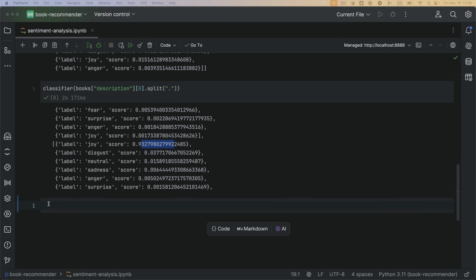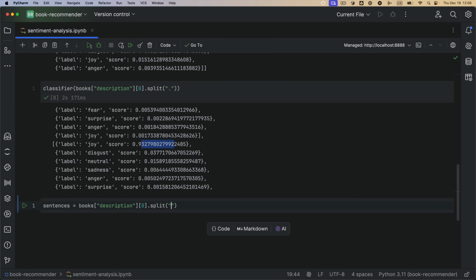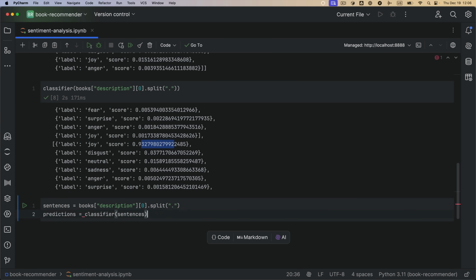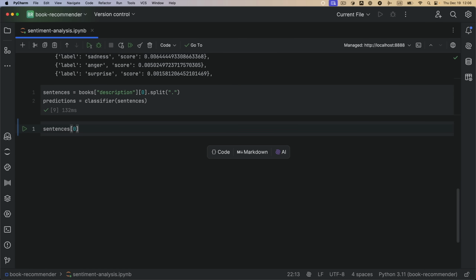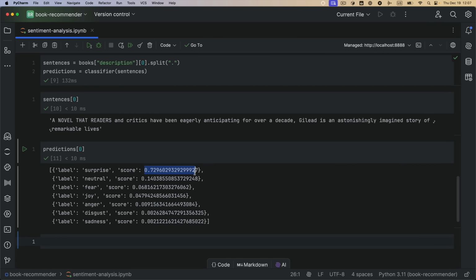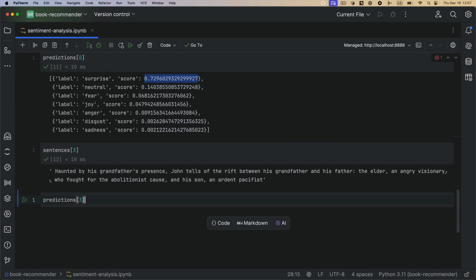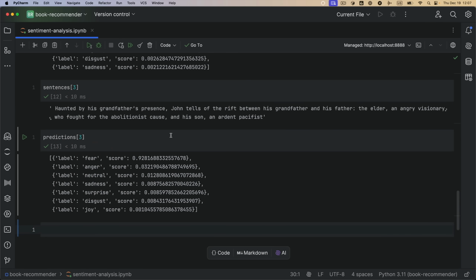So let's compare a couple of these predictions to the sentences to see if it's actually giving the right predictions, based on eyeballing. Again, let's take that first sentence and have a look at the classification. And yes, it's mostly classified as surprising, as we said before. Let's have a look at the fourth sentence. The prediction it's given for this is that it's mostly fearful. And this makes sense: haunted by his grandfather's presence. He's talking about a conflict. He's talking about his grandfather being angry. So this all seems to make sense, and it checks out that this classifier is also doing a good job.